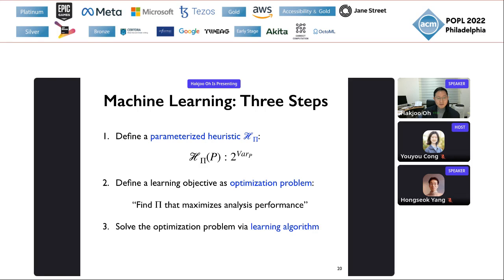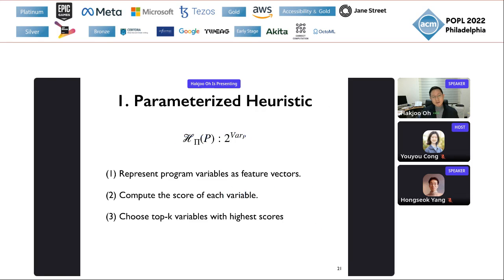And second, the learning objective. The second step of machine learning is to define the learning objective as an optimization problem. And in our case, the optimization problem is to find a parameter pi that maximizes some analysis performance. And the last step is to solve this optimization problem by a learning algorithm. So let me explain these 3 steps in more detail.